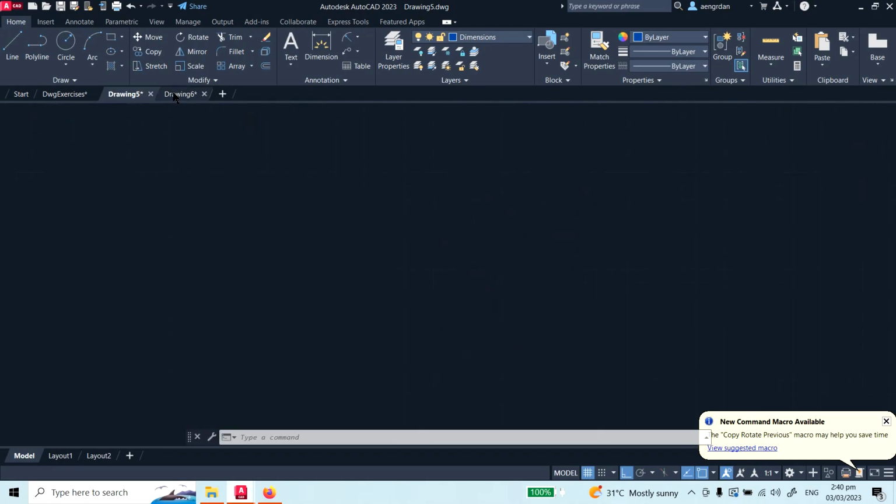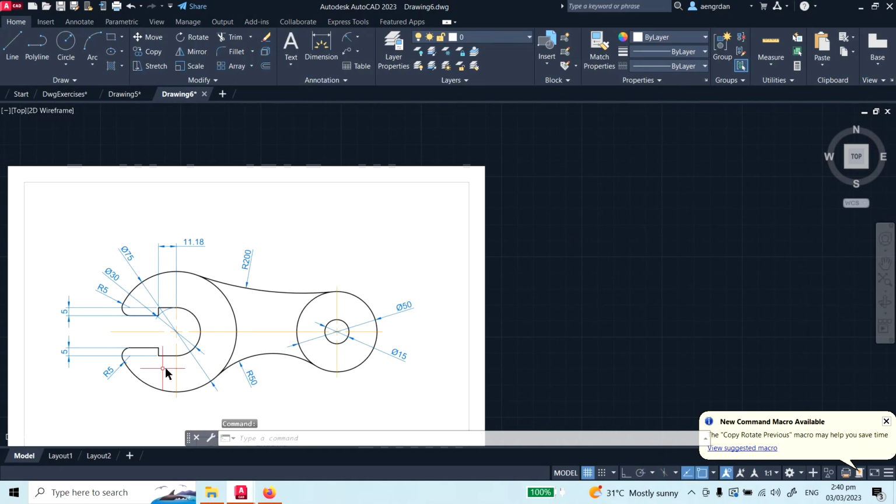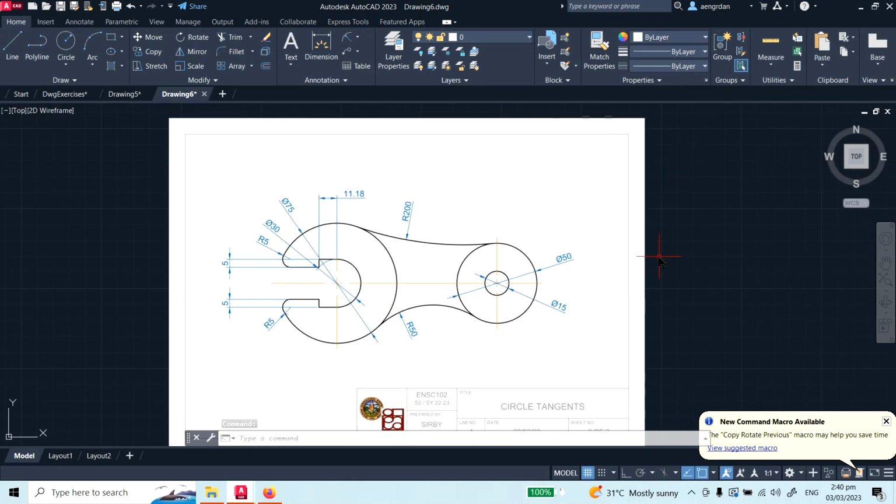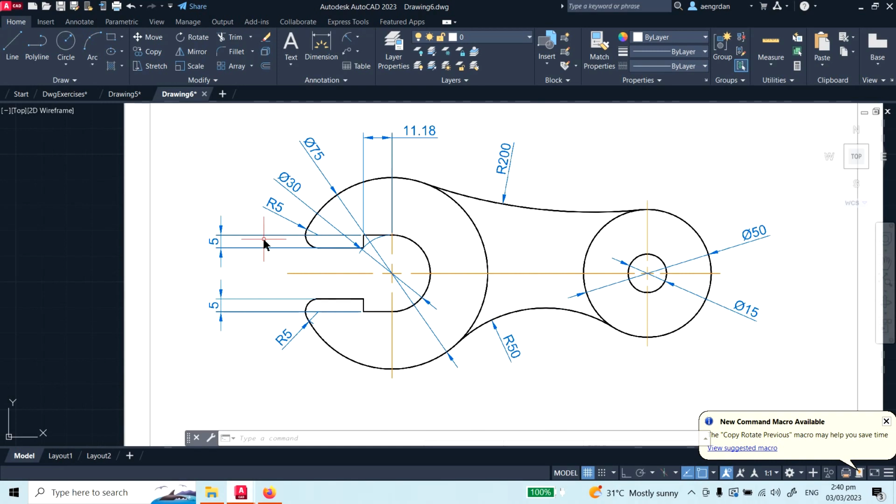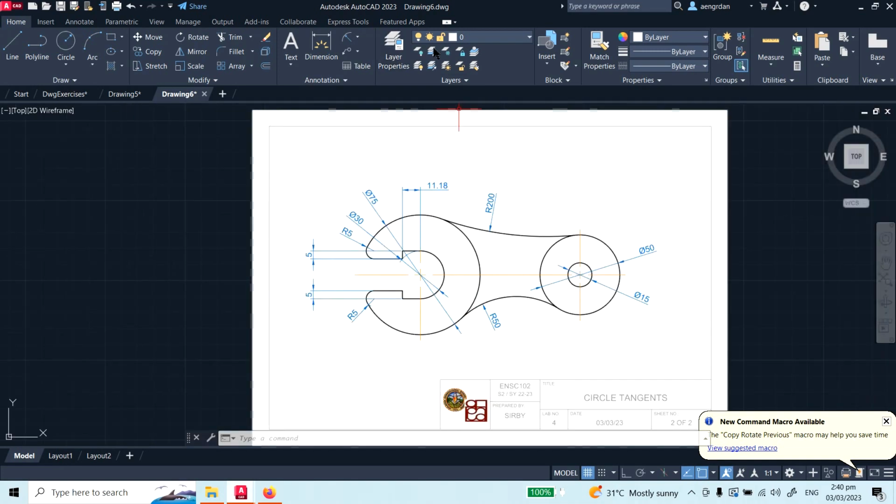Okay, so next part is this. So first analyze the drawings. We have concentric circles and also circles here, and some offset tools. We'll be doing offset tools. From this quadrant we offset it downward, from this quadrant we offset it upward. And also the fillet or TTR, we can use that. We also have TTR here and TTR there. Okay, so let's do this.